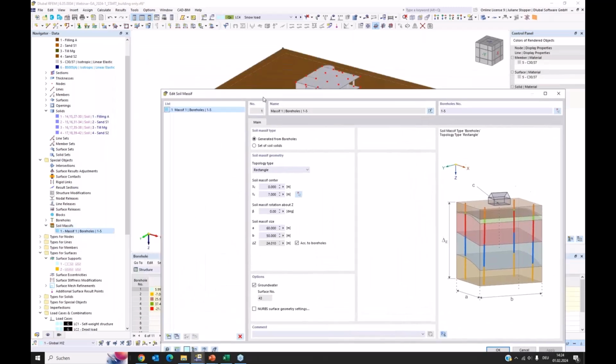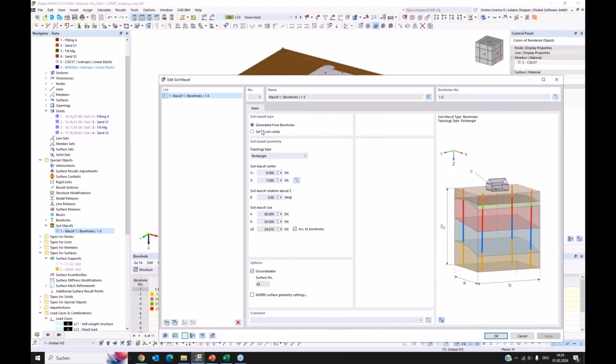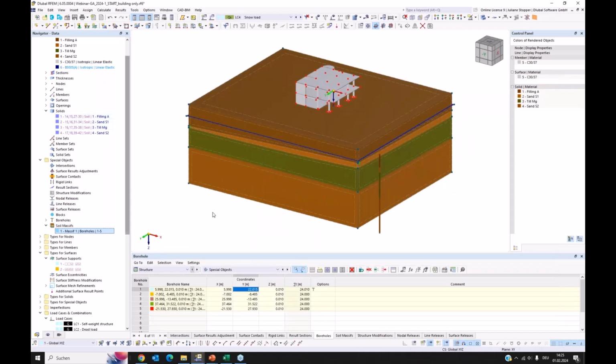You also can change this situation. You can change here the massif type, the soil massif type. In the dialog for the soil massif, you can switch it to set of solids. Then this generated state is cut, it's disconnected. This means that there's no dependency anymore, so your solids wouldn't be updated if you would change something. At the same time, it allows you to edit these objects freely. Yeah, that's just as a hint regarding the soil massif.